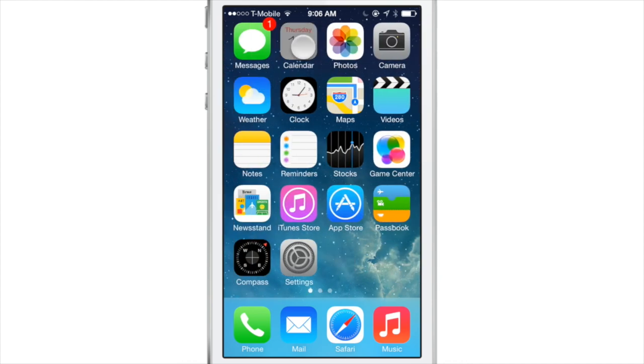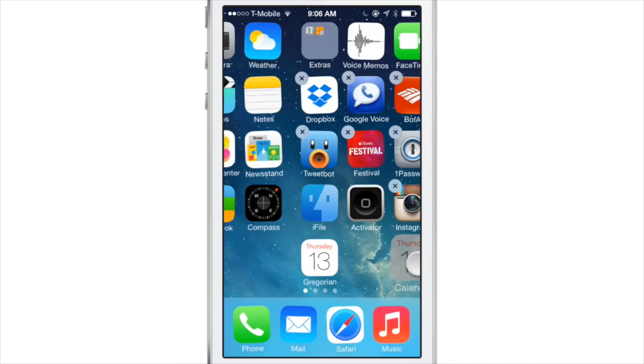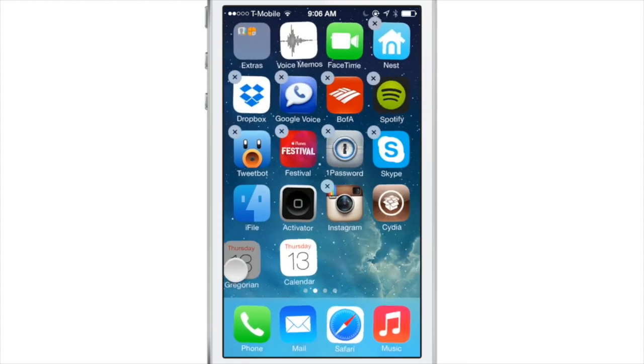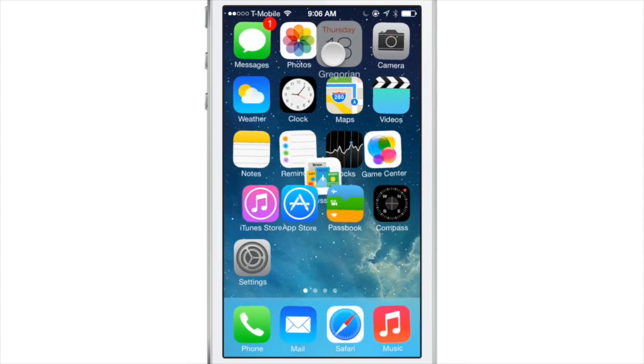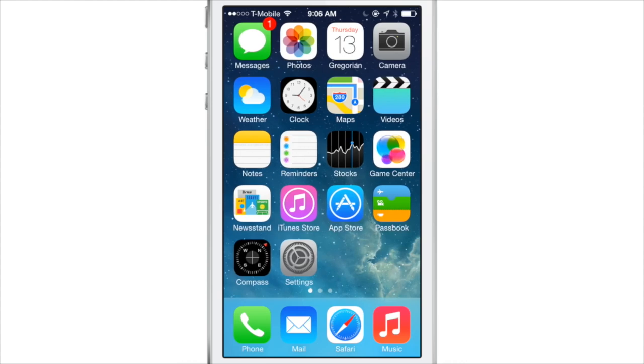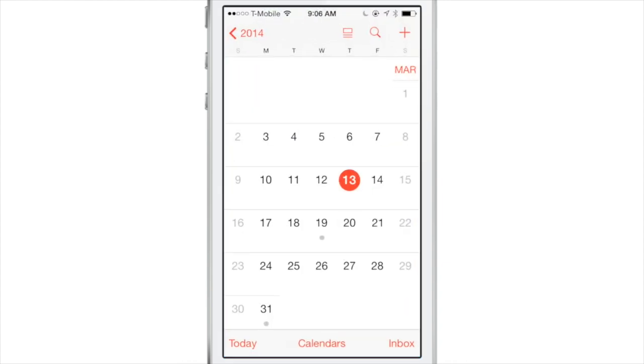Do you see that? That is Gregorian, a brand new jailbreak app released from Ryan Petrich that brings you the iOS 7.1 calendar features to lesser firmware. So if you're jailbroken, you're running iOS 7.0.x, you too can experience these new features.